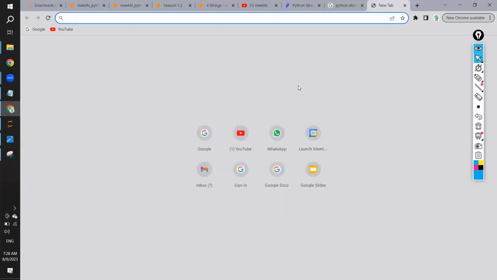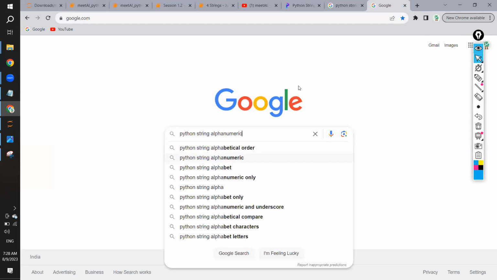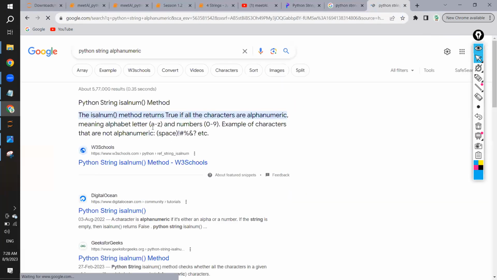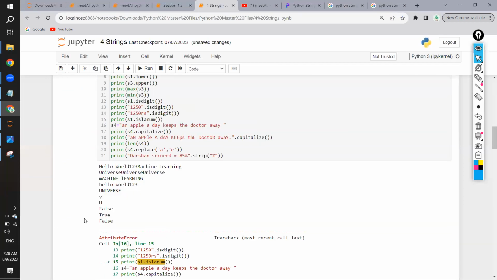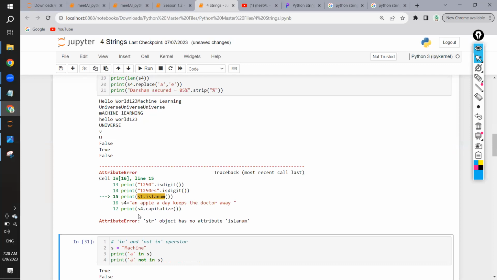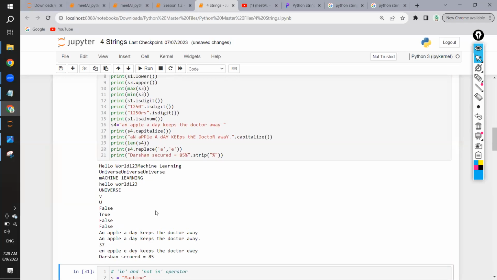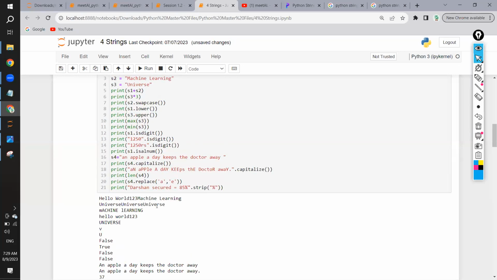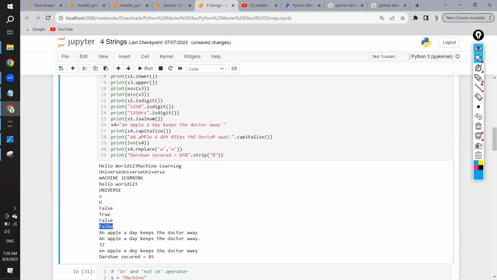See, if you don't remember, just try to Google it. Python string alphanumeric. Okay, so isalnum. Okay, yeah, see, that's fine. Sometimes we don't remember. So isalnum. Okay, so now, oh, okay, sorry, isalnum. Oh, why is it giving me False for s1 dot isalnum? It's alphanumeric, right? So it's giving me False. Can someone tell me?